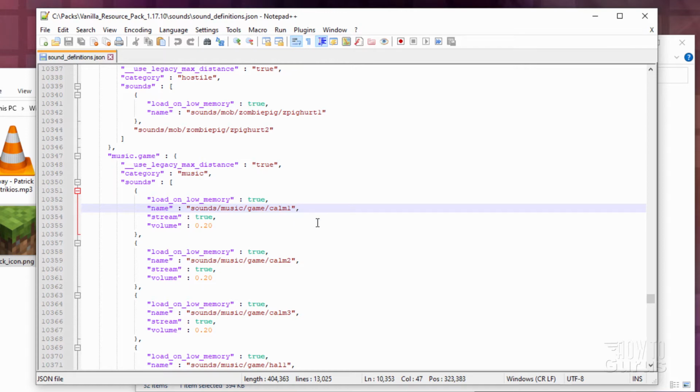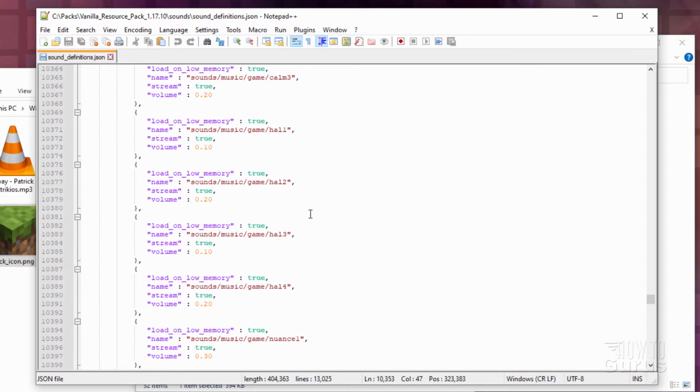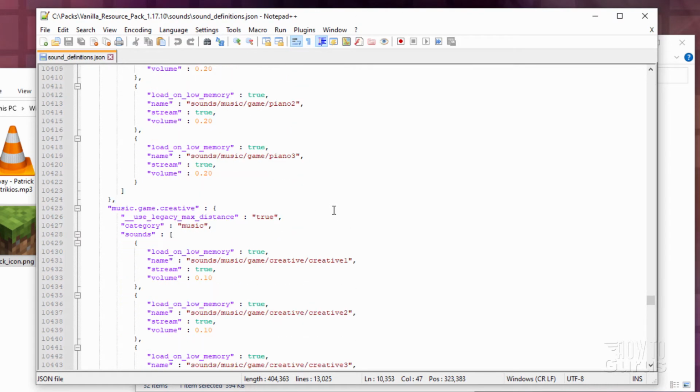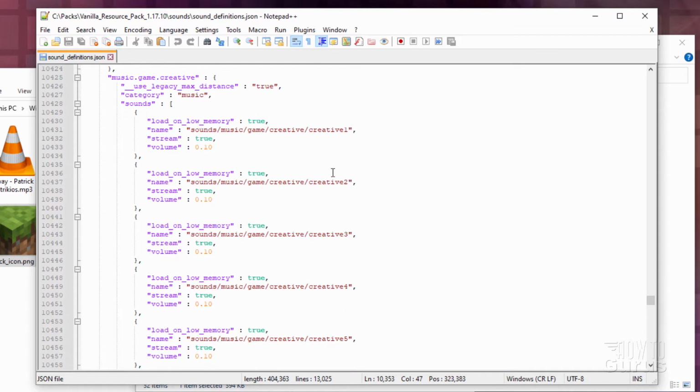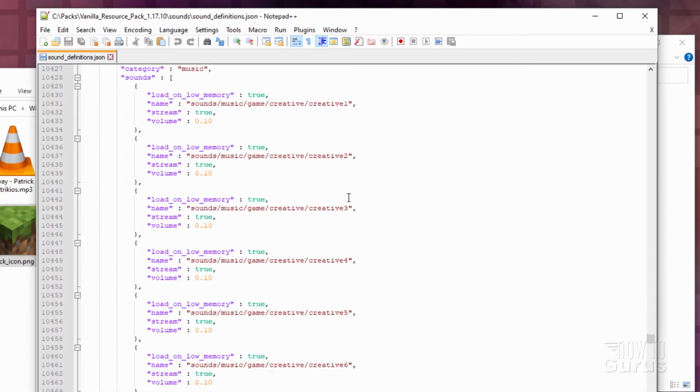Now we want to have the creative music, so I'll just scroll down here until we find the creative. This is all your survival stuff in here. Just keep on going down. And here's the creative stuff right there. So there's all of our files. Let me open this up just a little bit. 1, 2, 3, 4, 5, and 6. That's our sound files. And then here is the path, sounds, music, game, creative.